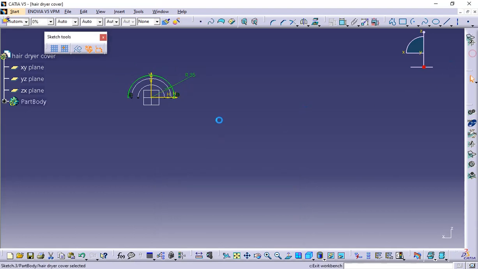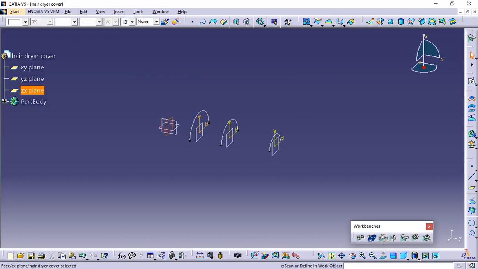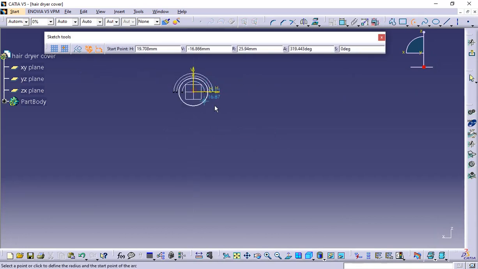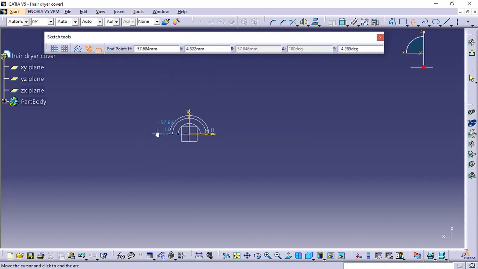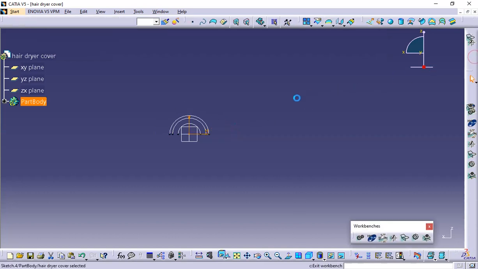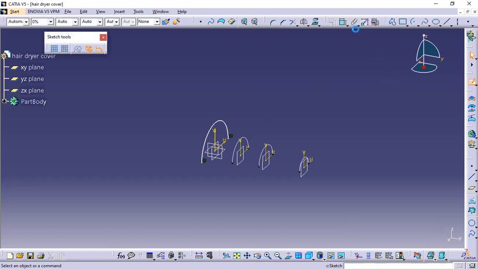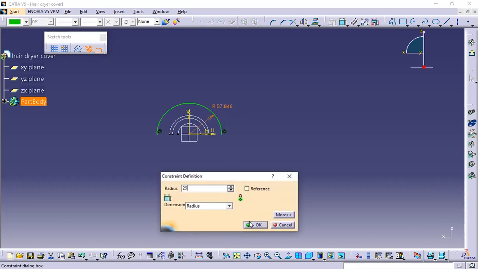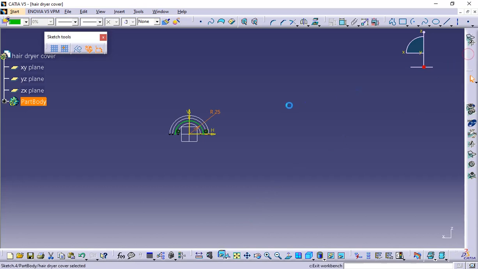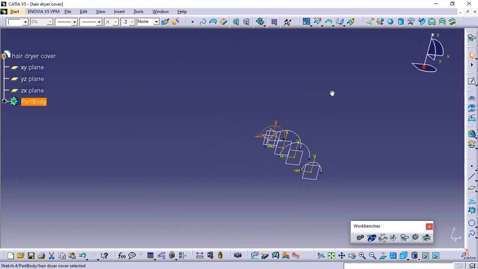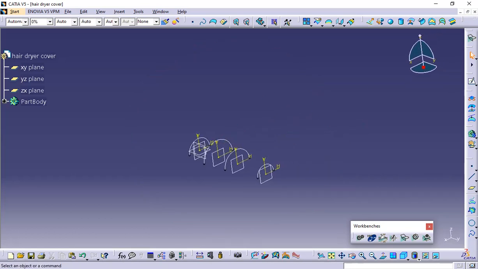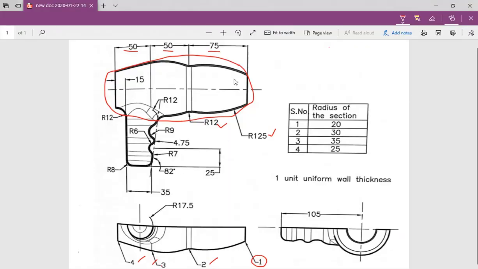Now you can exit the sketcher and select this final section, select this plane and go to sketcher and create an arc, roughly create this, go to the constraint, and give the value as 25 for the final section. Now exit the sketcher. So finally we created 4 sections with different radiuses. From the drawing you see here, we created all the 4 sections with different radiuses.